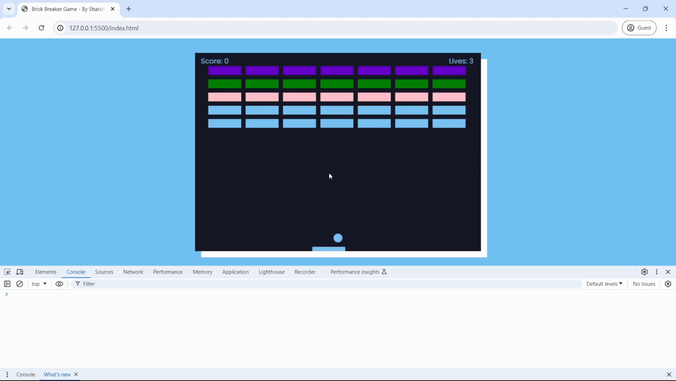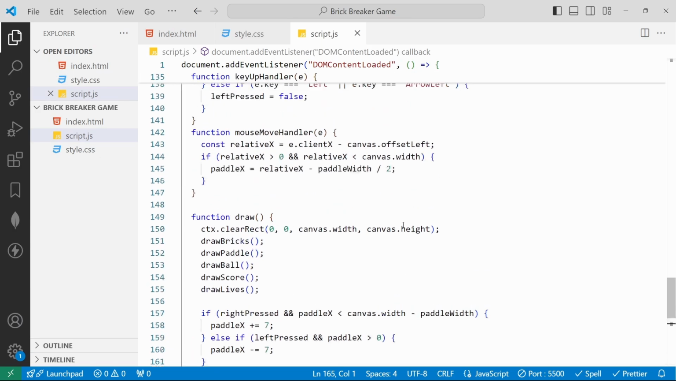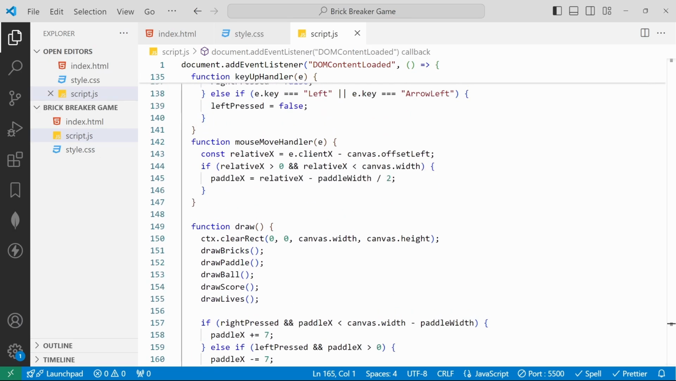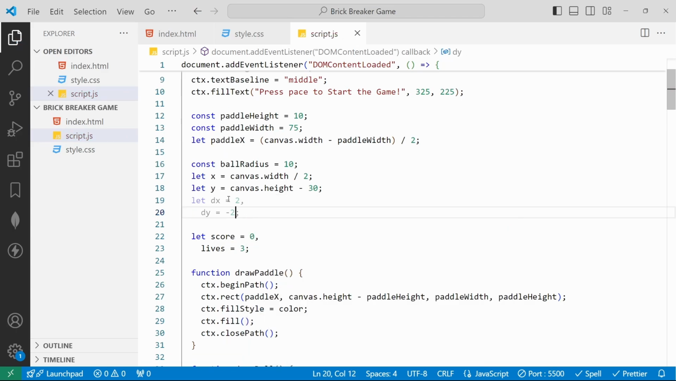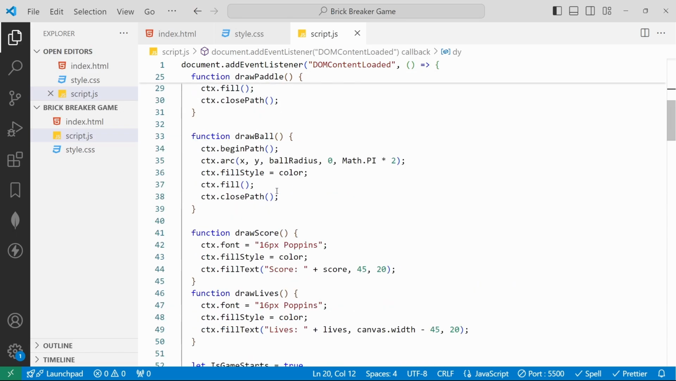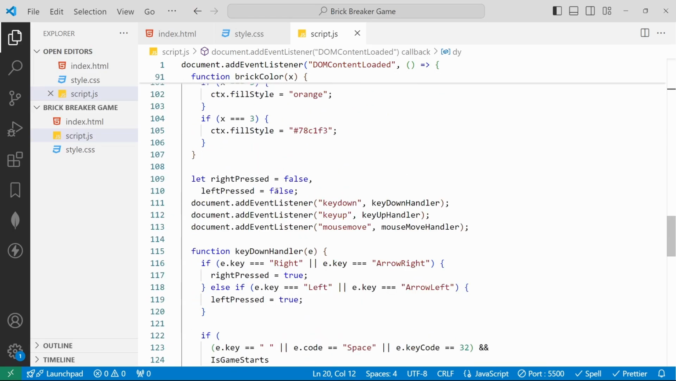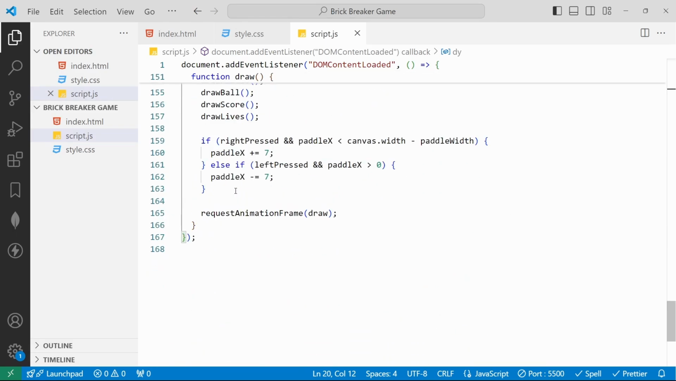Now if we hit space, we'll start the game. We can move the paddles. The next thing we need is to move this ball so that it will go and hit these bricks, right? For moving this ball, we need to add two more declarations: let dx equal to 2 and dy equal to minus 2. With the help of this, we can move around the ball. So now inside the draw, we can move this around.